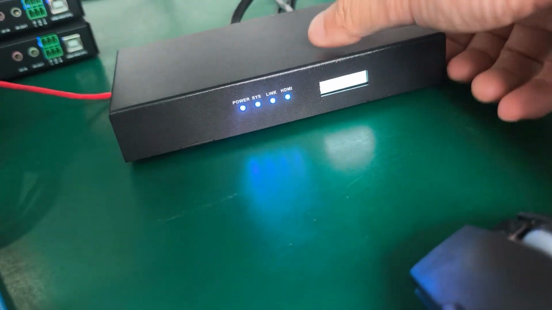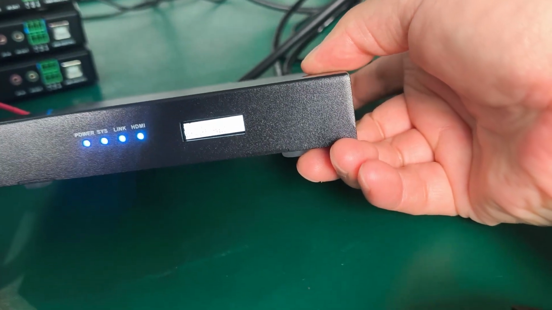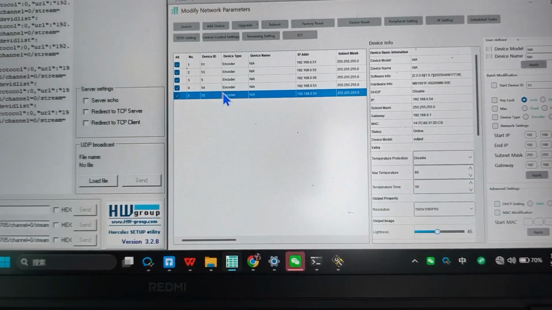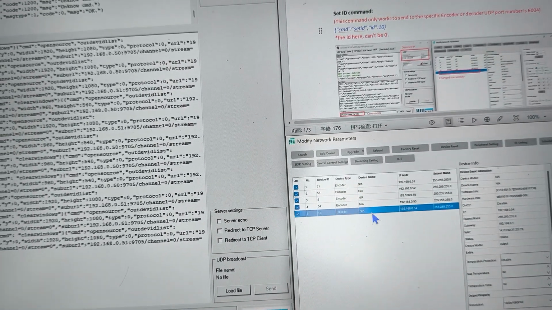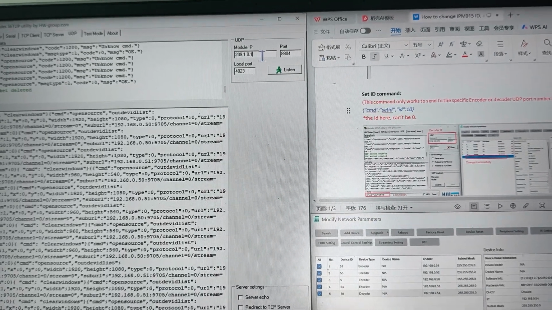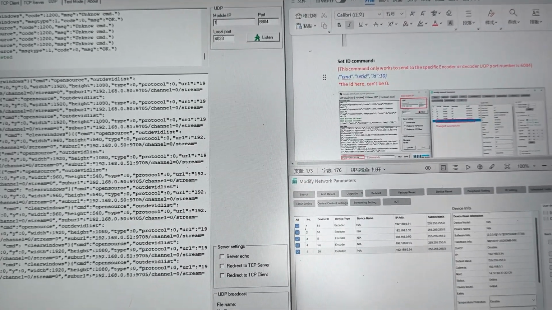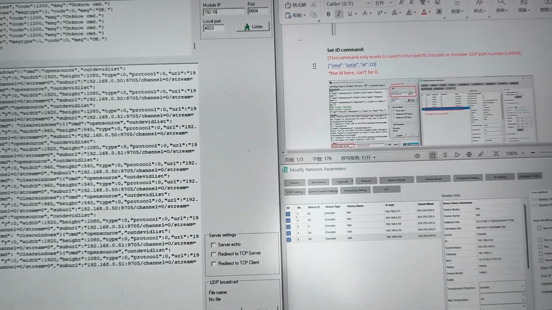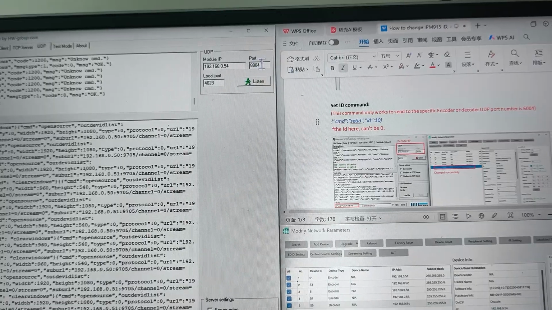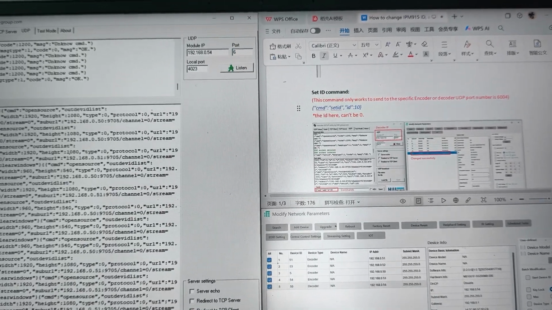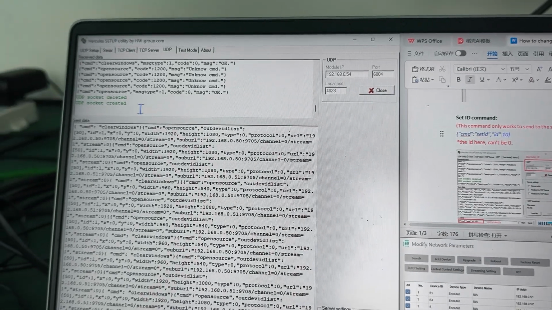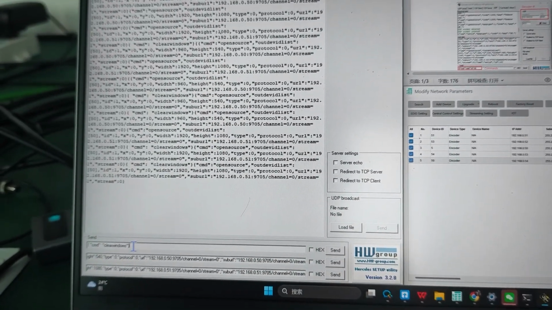I'm going to change the decoder ID. Right now it is 50, right? So this is the decoder. To change the decoder ID, the first step is to make sure we're using the decoder IP right here: 192.168.0.54, and the port number is 6004. We can click to listen. Okay, it's already connected. So we have the commands here.